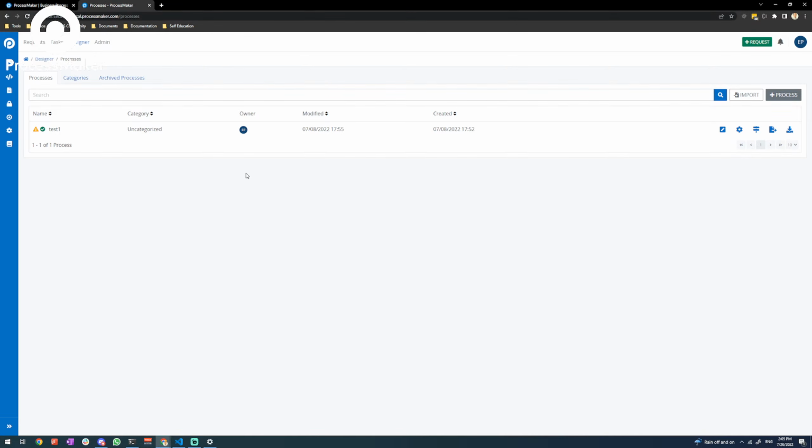So this is ProcessMaker. I am logged into ProcessMaker. Just give it a second for... There we go. Okay, I can see the YouTube has caught up. It's just a little bit behind. All right, cool. So this is ProcessMaker. I'm logged in as an admin user, as you can see. This is actually my local development environment.